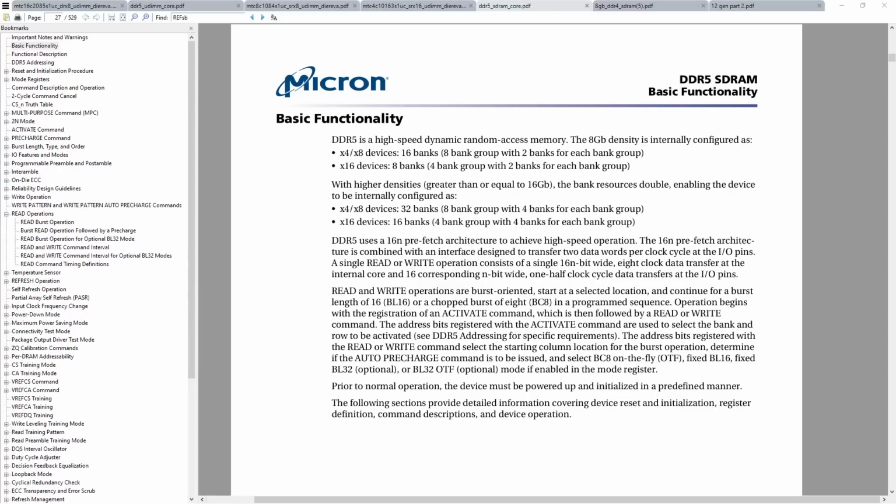Hi guys, Buildzoid here, and today we're going to be taking a look at some of the differences and mainly the improvements of DDR5 compared to DDR4. So we're going to be taking a look at the new bank group configuration, the 32-bit memory subchannels, the new refresh option, and also the on-die ECC. So yeah, let's get into it.